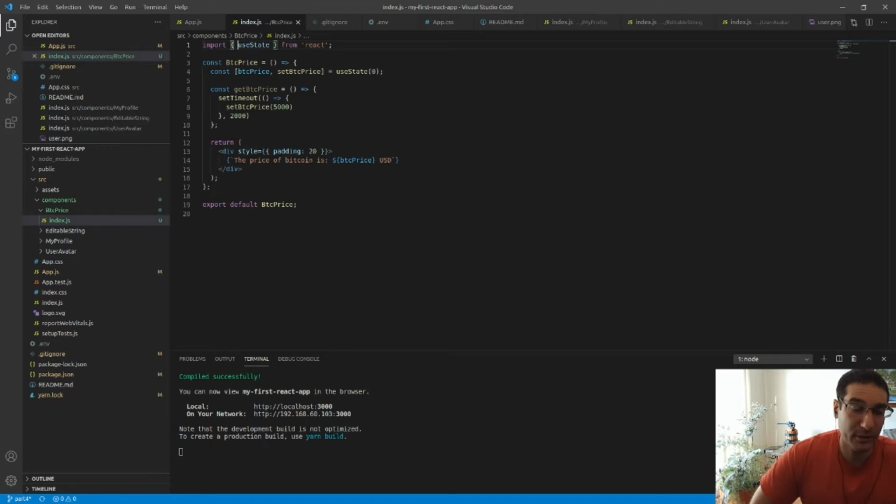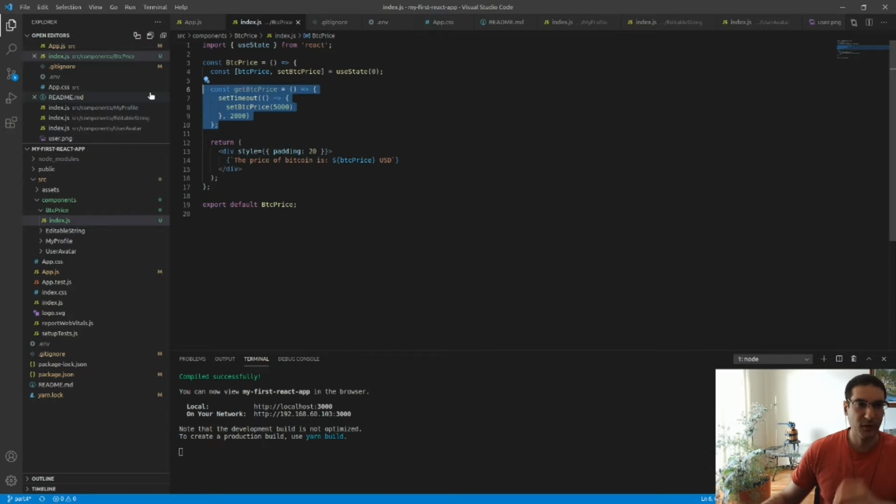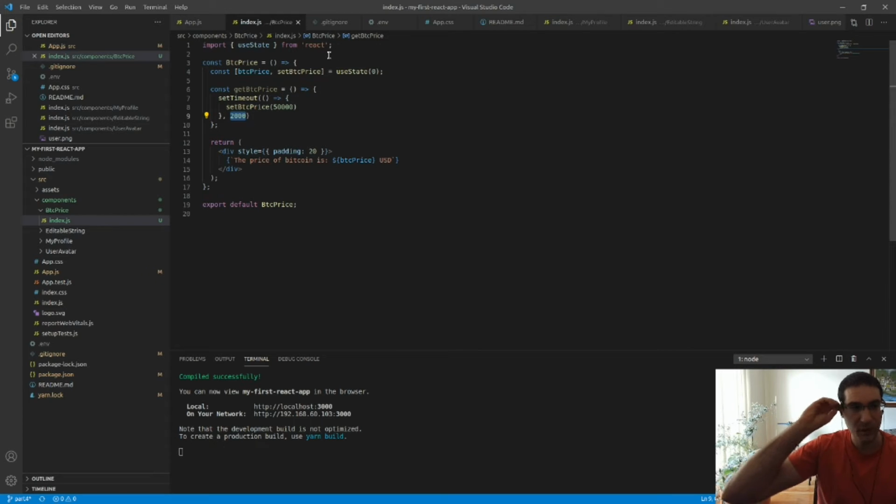Now here I created the BTC price component, and here I got a function. This is the function that's gonna fetch the price of Bitcoin. Now normally you would use an API. However, since I don't have a backend for this example, I am just setting the price inside the setTimeout function. As you can see, what we're doing is that after 200 seconds, we're going to set the price of Bitcoin. Now what I want to do is that when the app starts, I want to make this call.